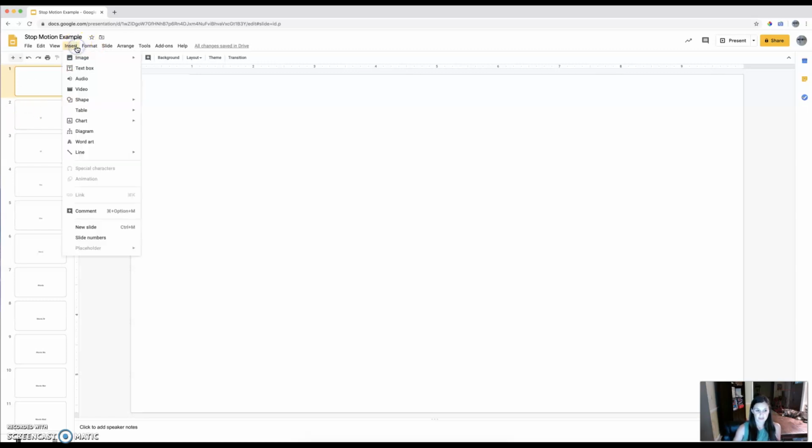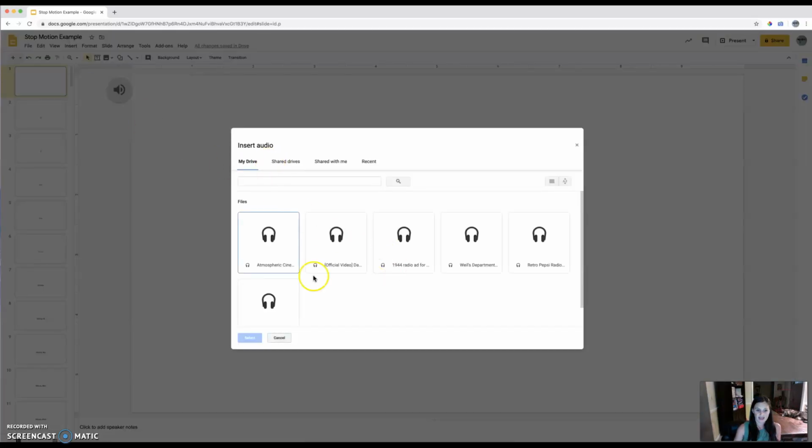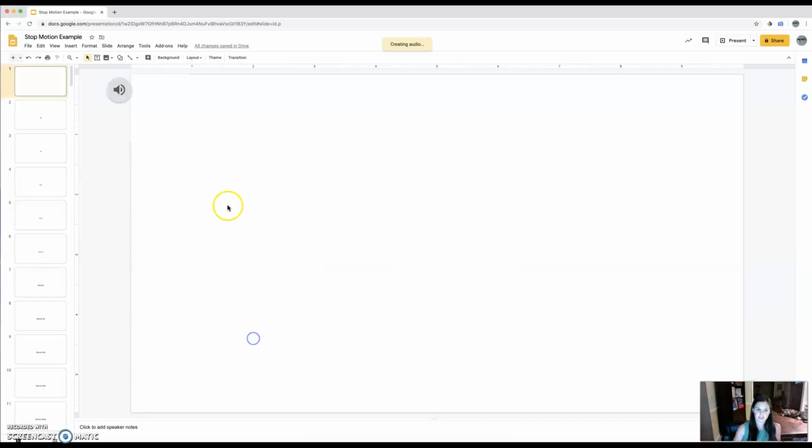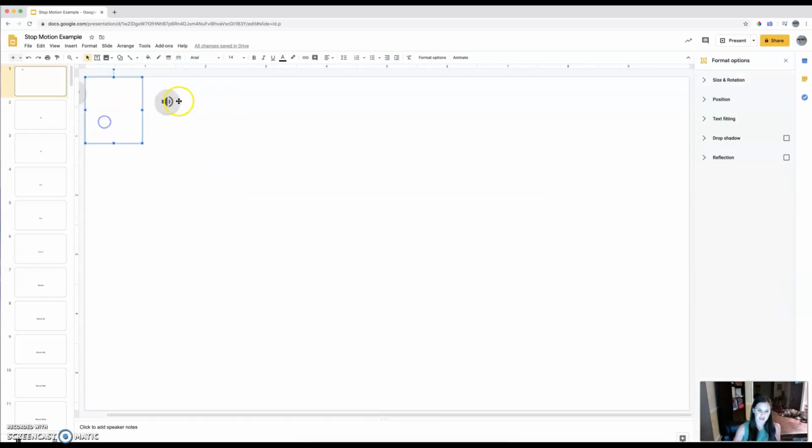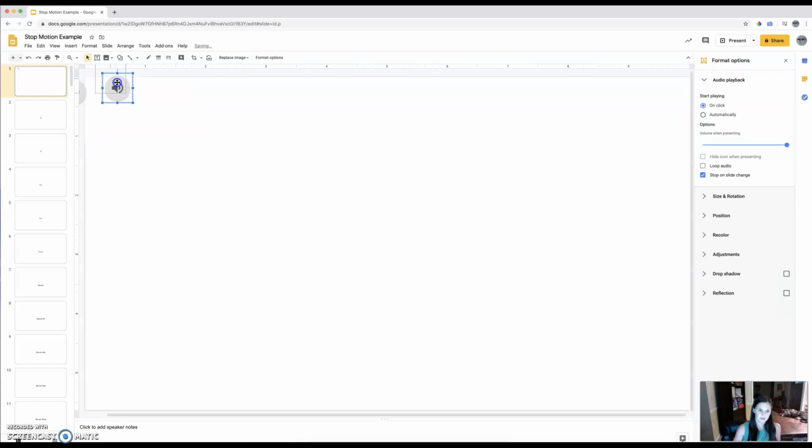We're just going to go to Insert, Audio, and then you will find your music. Here's where mine was. I click on it and choose Select. It's automatically going to go in the middle of my presentation. I don't actually want it in the middle because I don't want to see it, so I'm going to drag it over here to the side, where it's kind of out of the frame and you can't see it.